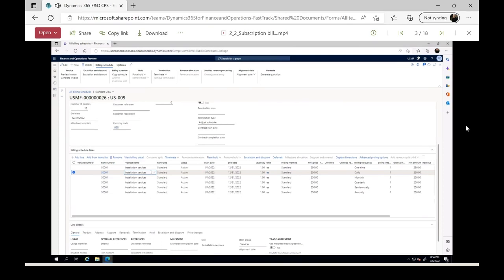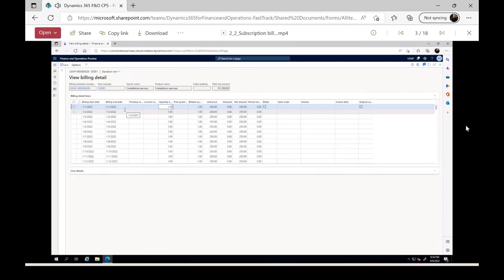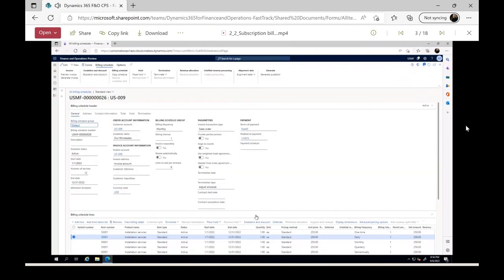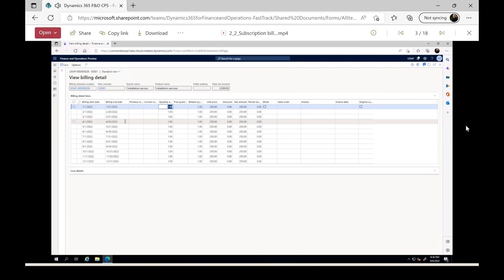This one is set to daily. In this case, if we look at our billing detail, we'll have a record for each day of the year. So 1/1 to 12/31. Moving on, if we look at monthly, we'll have a billing record here in the view billing detail for each month. So 1/1 to 12/31.